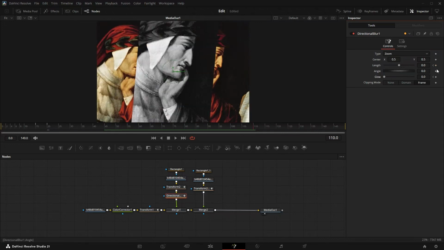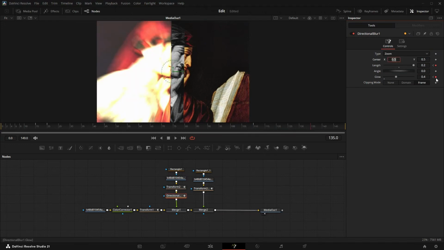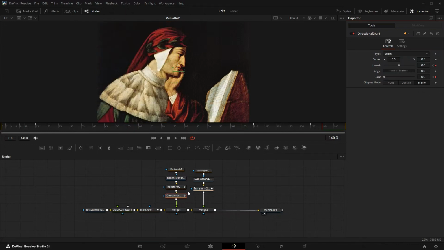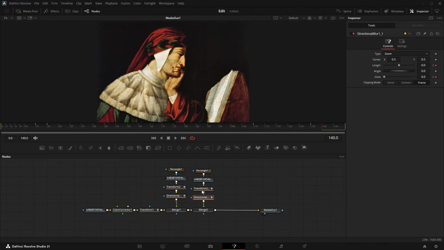At frame 110, just create two keyframes without changing the values. At frame 135, increase the values slightly again. And at frame 140, reset the values once more. Select the directional blur node and copy it with Ctrl plus C. Select the copied transform node and press Ctrl plus V to paste the directional blur.